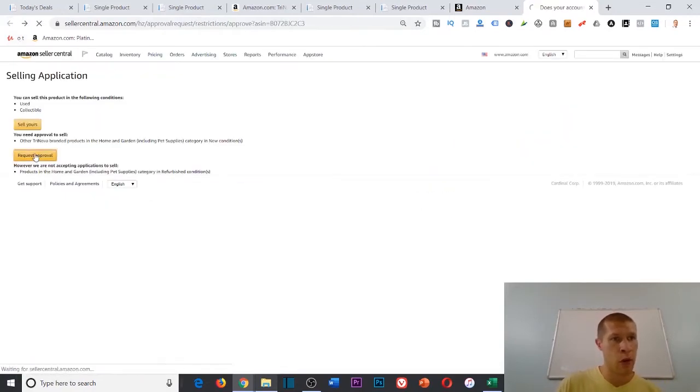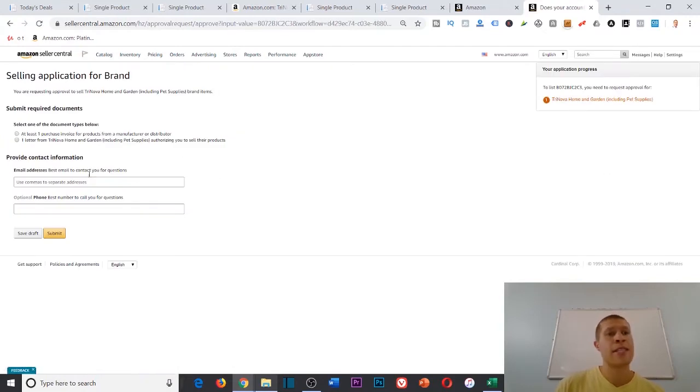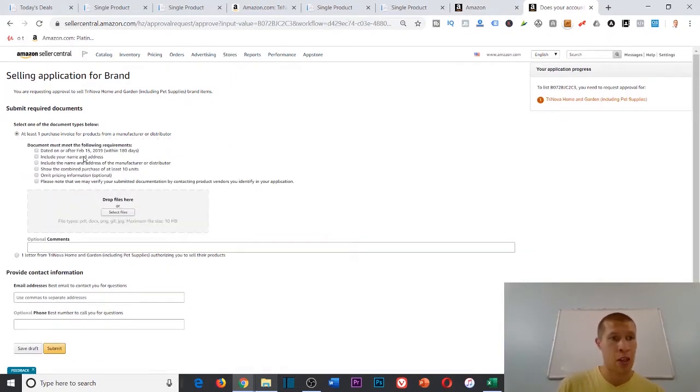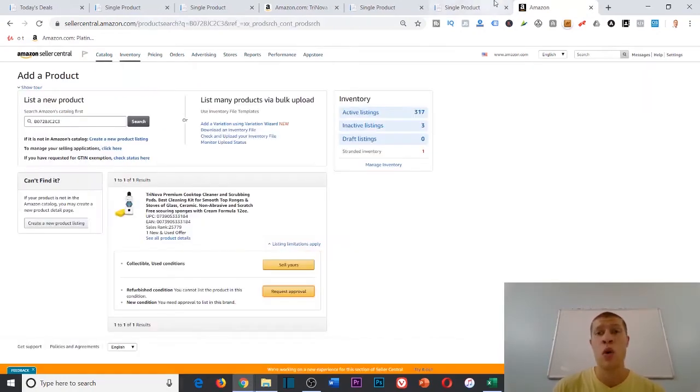Let's request approval. And see, I don't get immediately accepted, but sometimes, and often when I buy wholesale or liquidation pallets, I do get immediately accepted because my metrics are just good, right? But I can't obviously for this one, so I would need to provide at least an invoice showing 10 plus, of at least 10 units right here. Or I would need one letter from Trinovia, the brand, authorizing me to sell that product, right? So in that specific instance, I have two options.